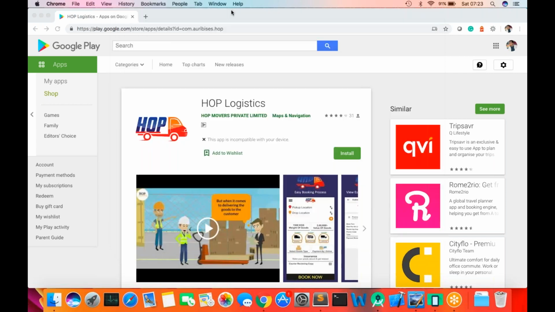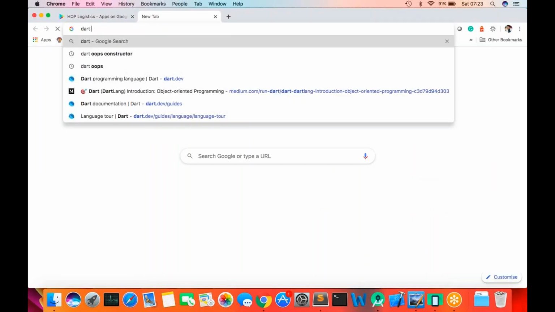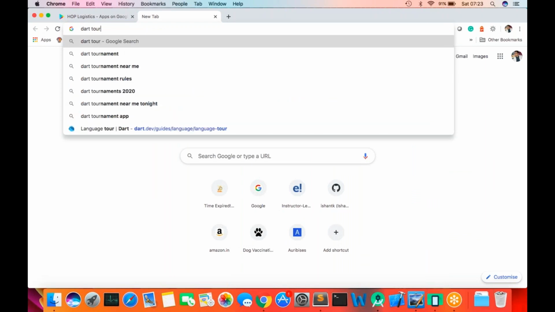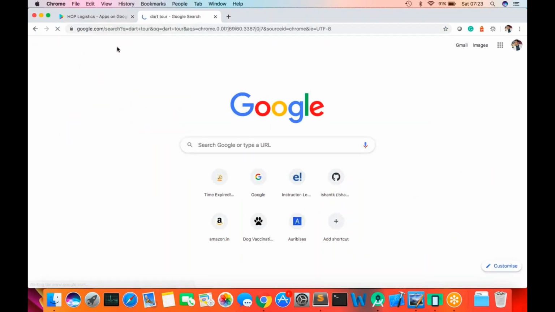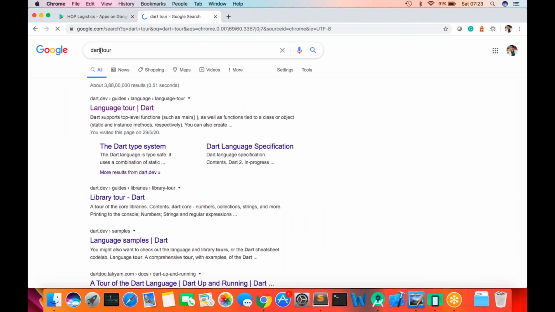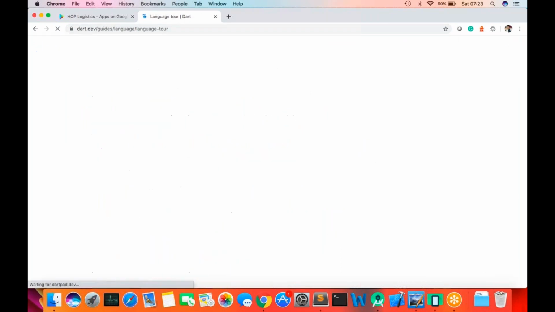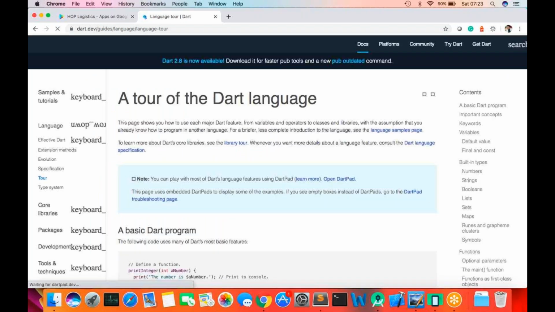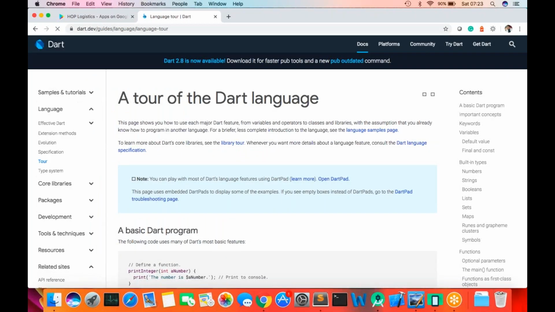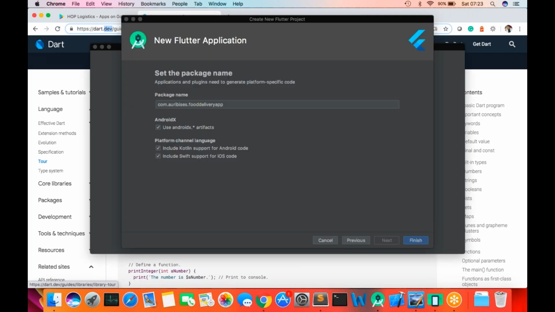In the meanwhile, we'll go here and search for Dart tour. You'll get to see Dart as a programming language, right, guys? It is very easy when you go through this tour of the Dart language. It's not that challenging. This is the link, Dart.dev, and you will find the entire tour here. If you know C++ or Java, or any such language, Dart becomes really easy for you.